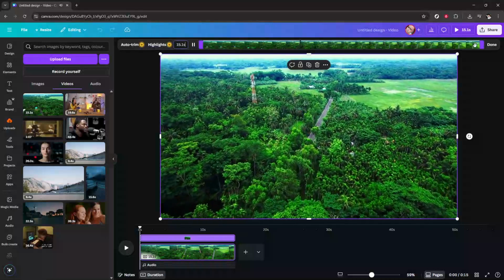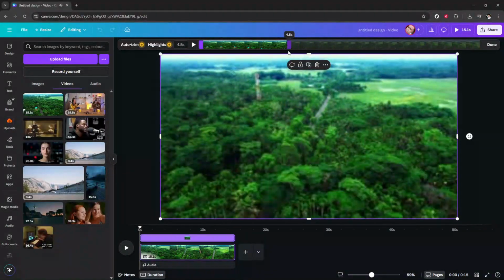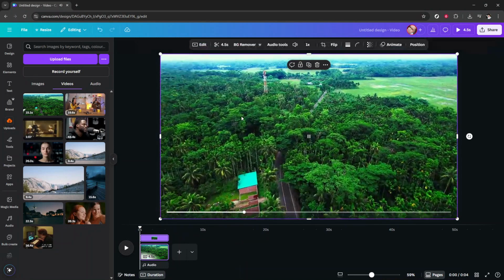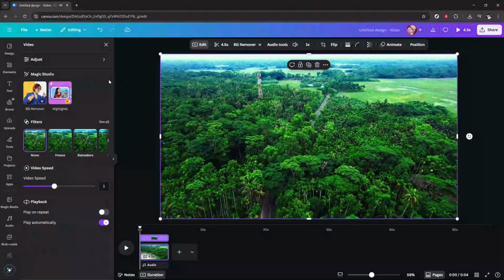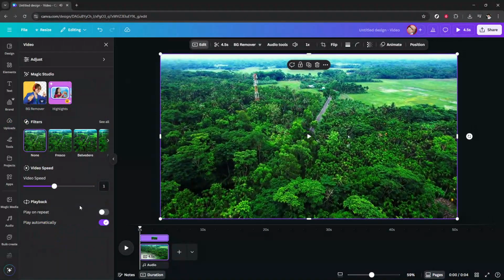Next, click on the video you just placed on the canvas. You'll notice a floating toolbar at the top of your canvas. Make sure to click the Edit button located at the leftmost part of this toolbar. This opens up a range of editing options that Canva provides to modify your video to fit your creative vision.